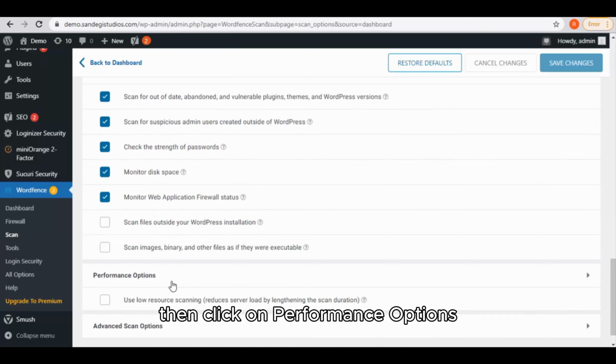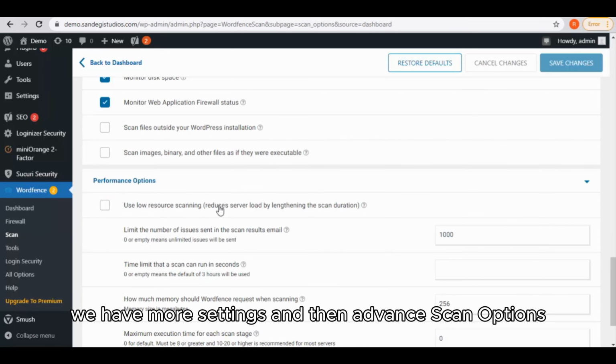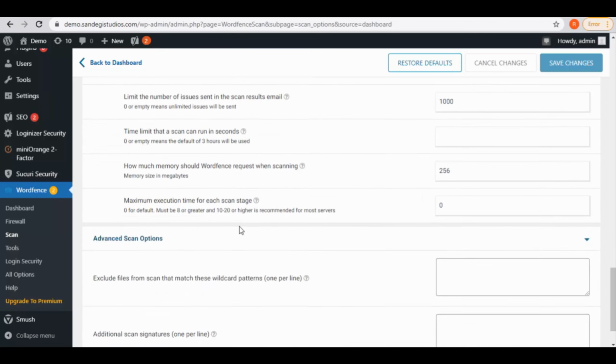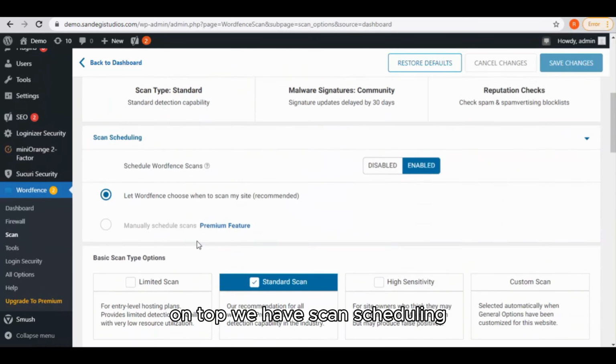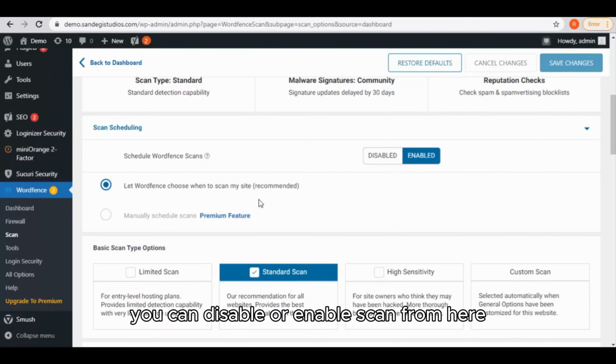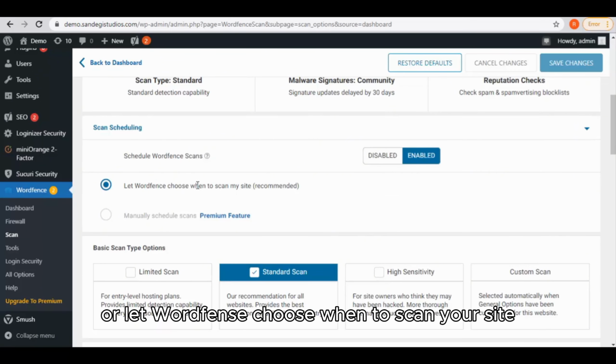Then click on performance options. Inside we have more settings and then advanced scan options. On top, we have scan scheduling. You can disable or enable scan from here or let Wordfence choose when to scan your site.